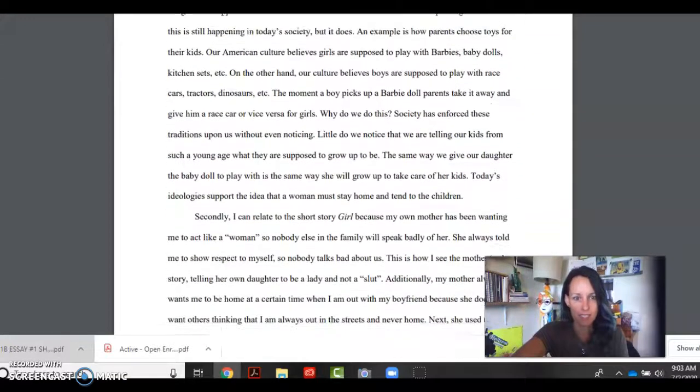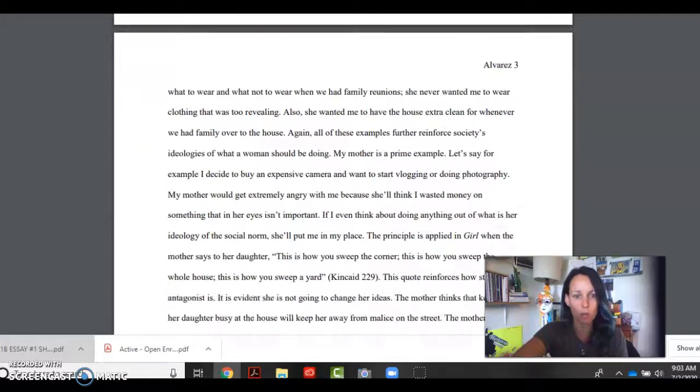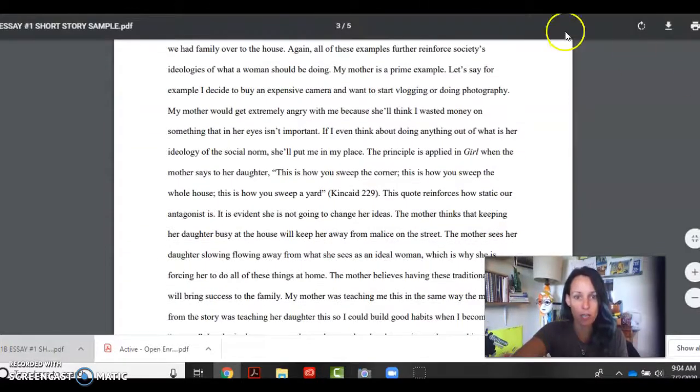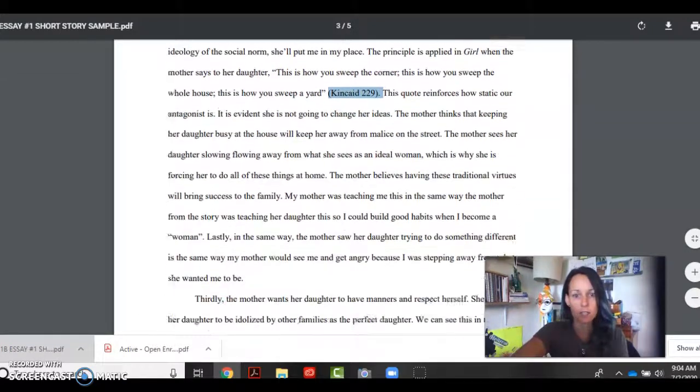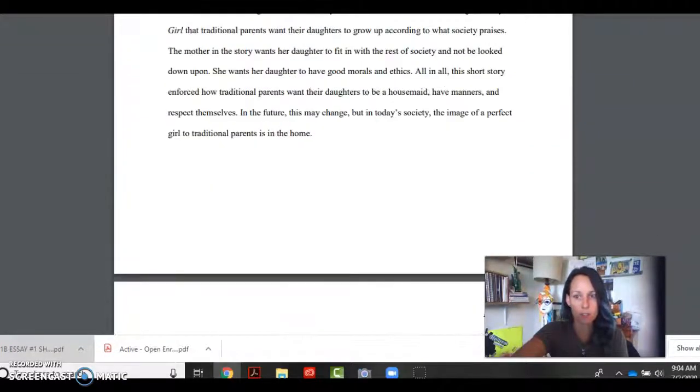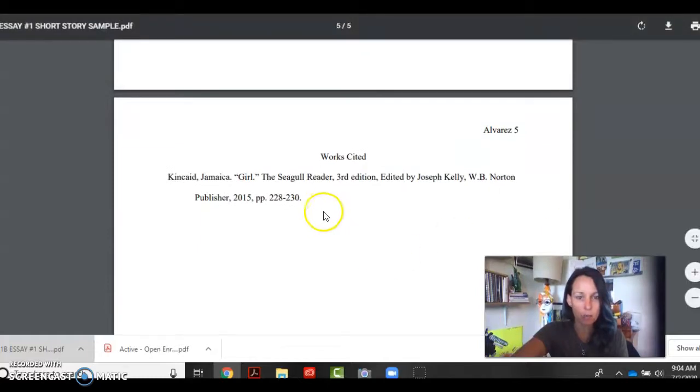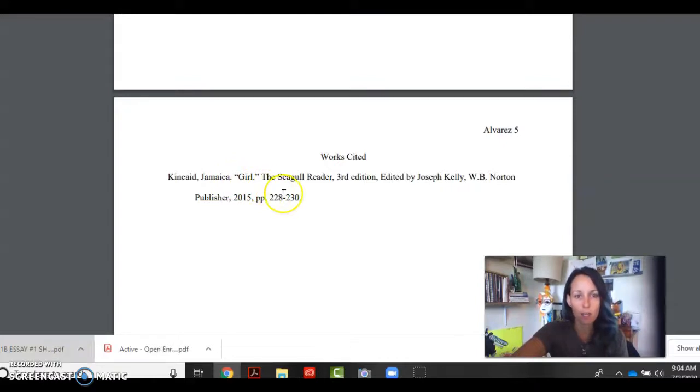So again, that's in-text citing. Every time you cite a quote from any of your sources, you will have quotation marks around your quote and the parenthetical citation. The last part for MLA citing, I'm going to scroll down to the bottom of the page, is the actual citing from the source. For many of the short stories we're using, they are coming from a reader. It's a series of readers called The Little Seagull Reader, third edition, edited by Joseph Kelly from Norton Publisher in 2015, and the page number. So this is cited as a work in an anthology.